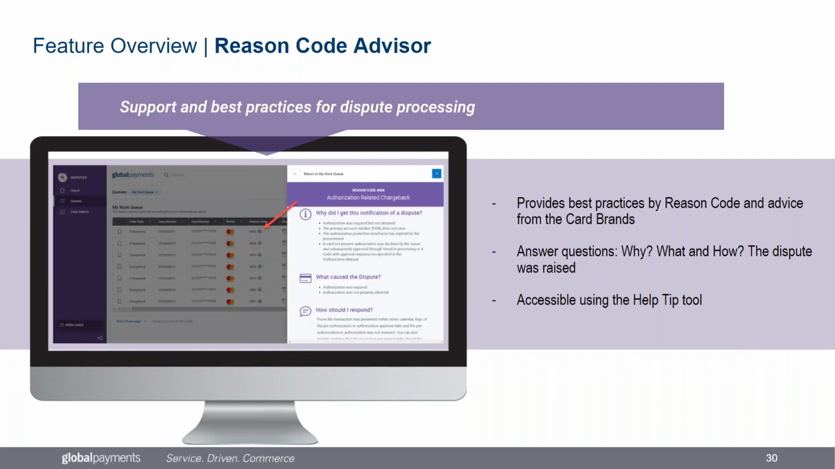The Reason Code Advisor, we've had a lot of great feedback on this. The Reason Code Advisor is available to you from the My Work queue, looking at the reason code. There's going to be a question mark here. If you click on the question mark, this Reason Code Advisor is going to populate and show you the information related to the reason code.